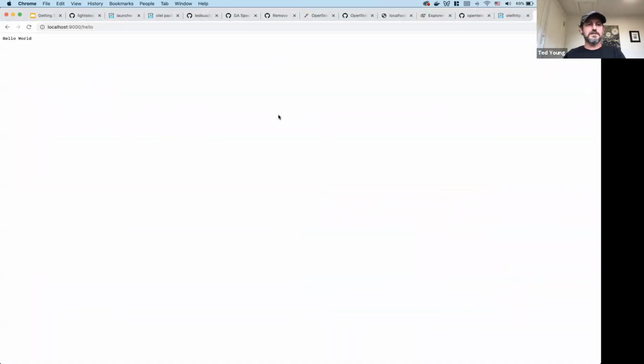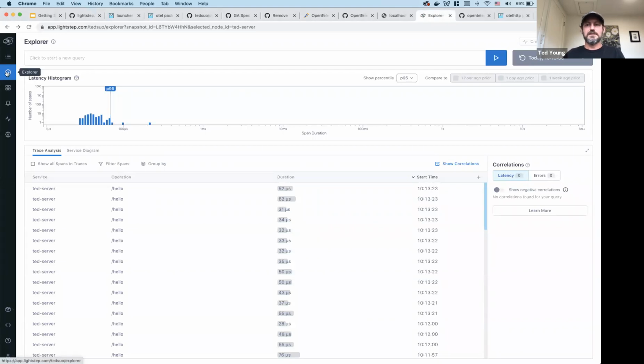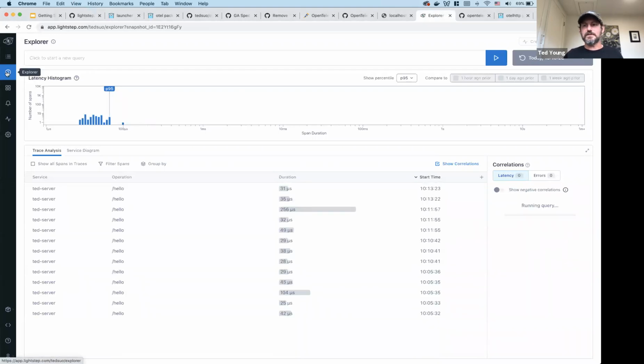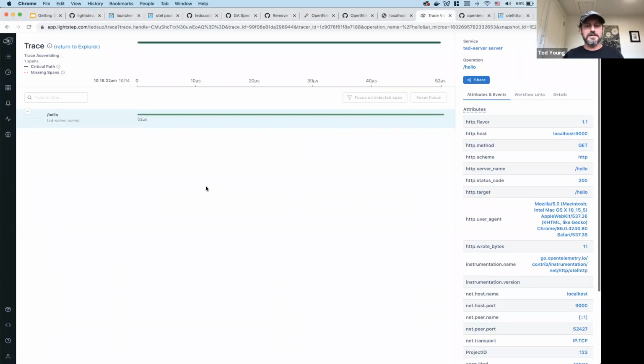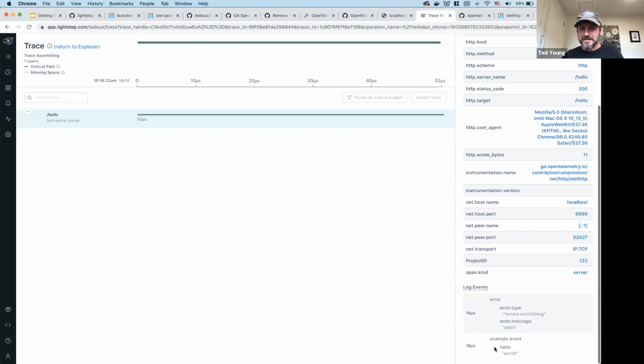Go here. Refresh. Go have a look in the Explorer. See some new things come in. And you can now see the event is showing up here as well. I would love to improve Lightstep's display for events, by the way. If you have opinions on that, please let us know.